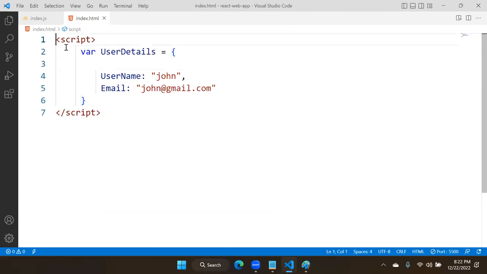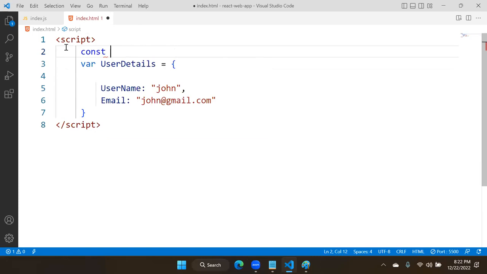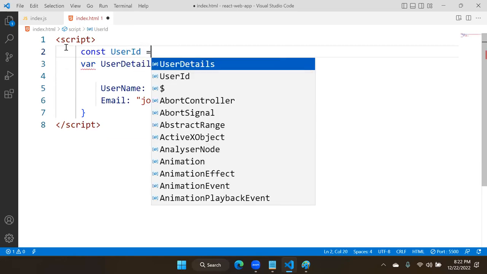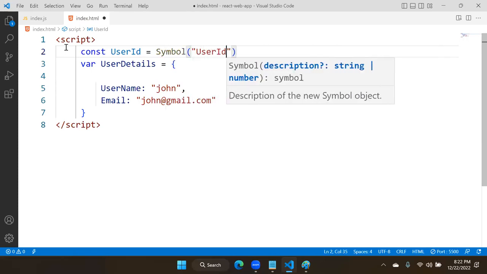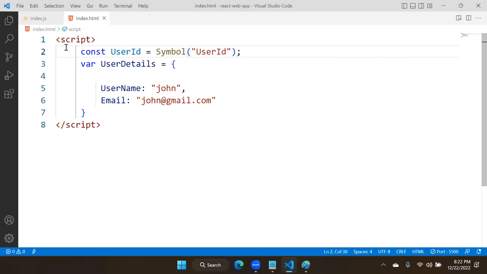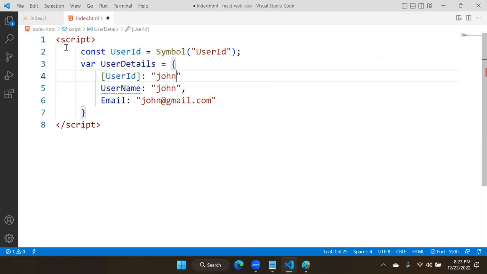What we are doing here is creating a constant. Constant means once configured, initialized. So the constant is userID, and its type is symbol. The description is userID. That is how we configured userID. Now we put it in square brackets, userID, and the value is John_NIT. That is how we define it.